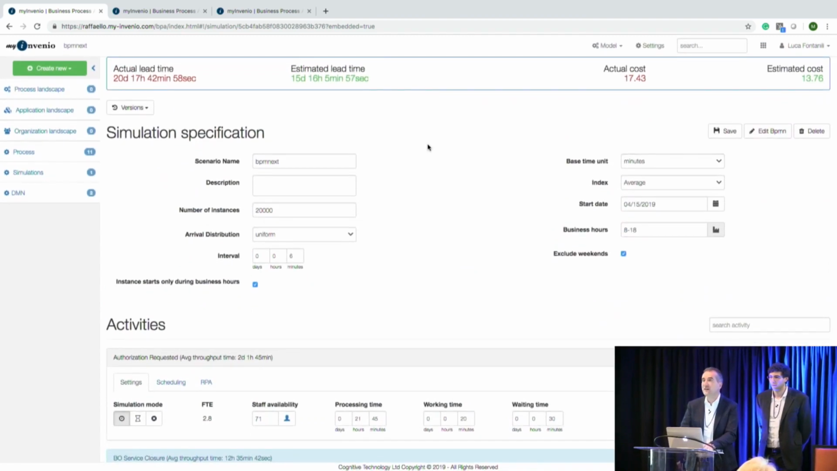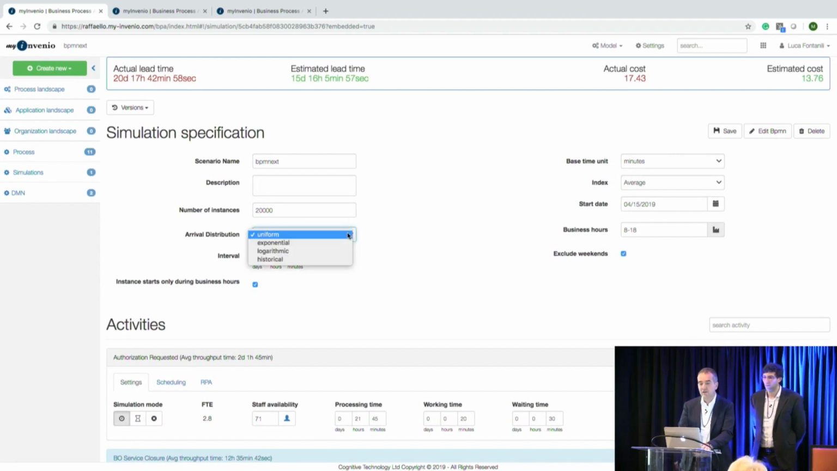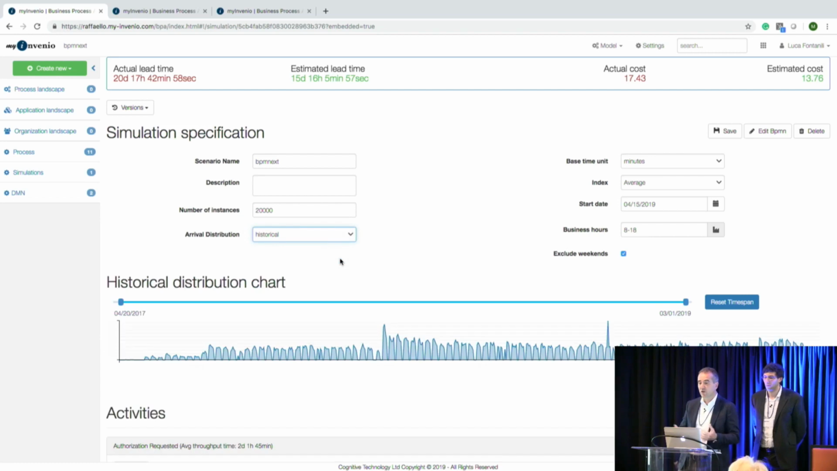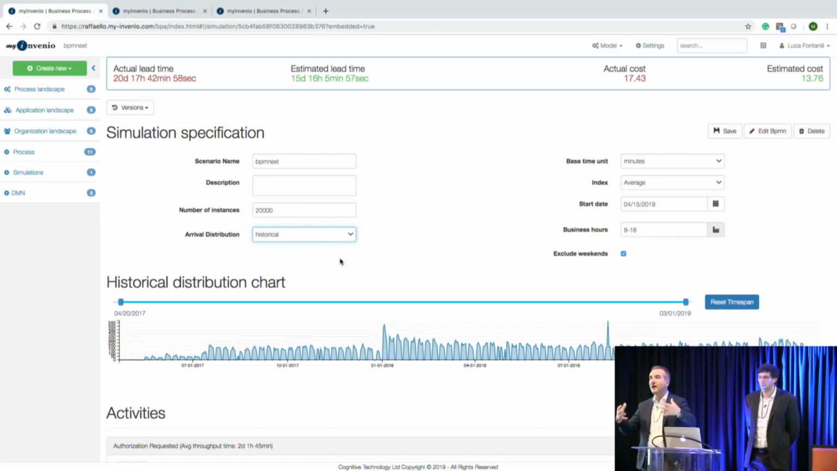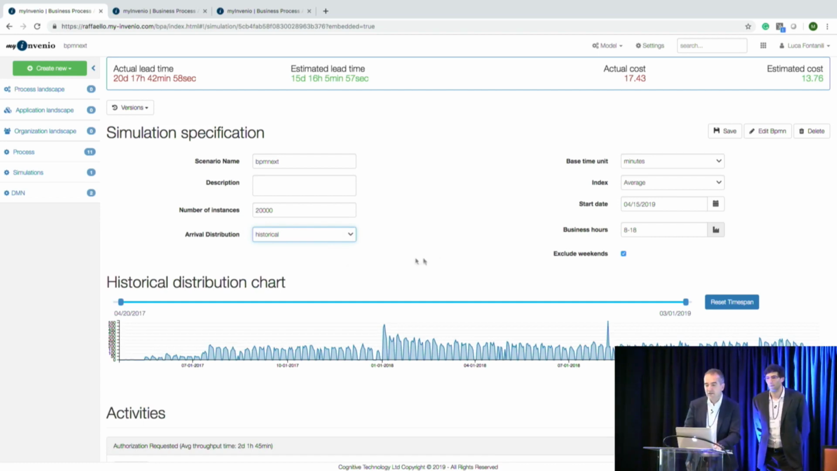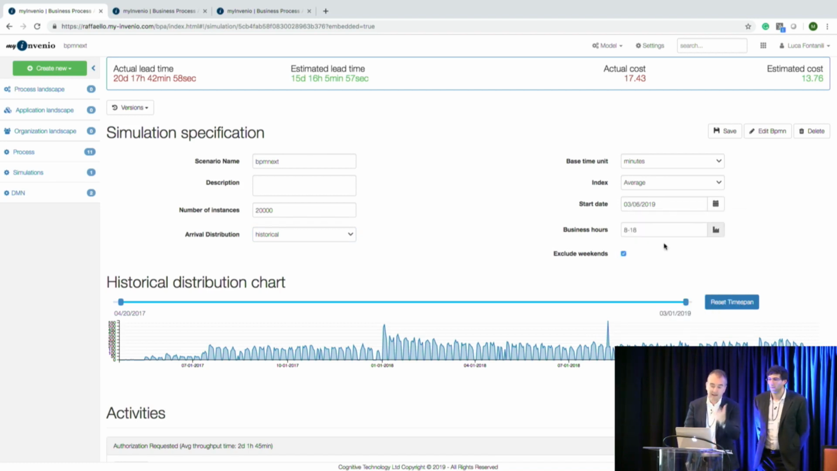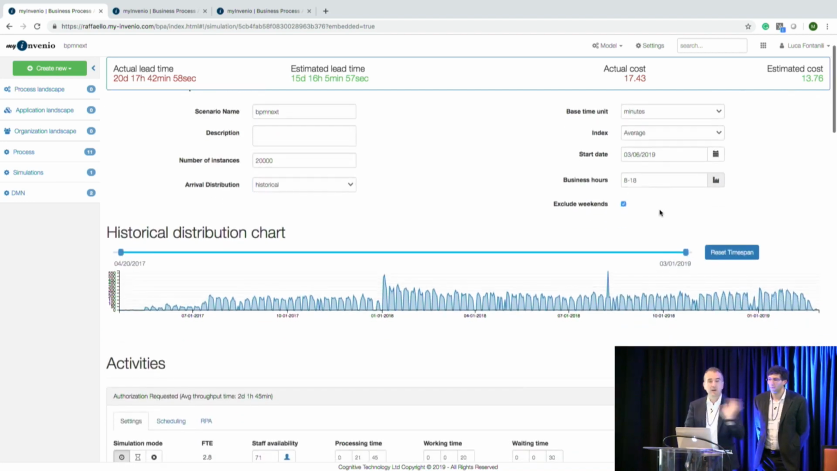In order to generate the real, because we are going to generate concrete cases related to this to-be model, we have also to select the arrival distribution. We select historical, so we are considering the behavior related to the past processes that have been managed, and we have also to identify when to start to generate activity. So we know that the last day of real activity was the 6th of March, and we tell it to the simulation engine.